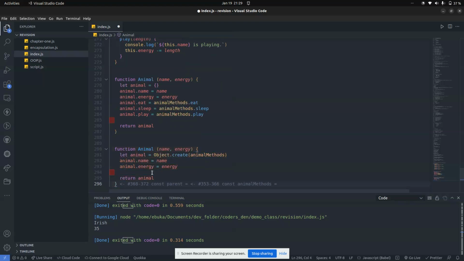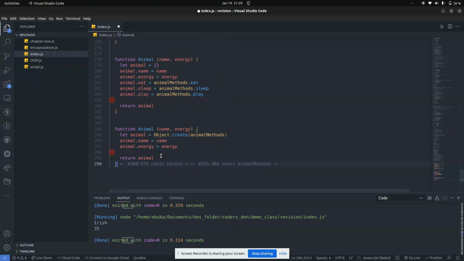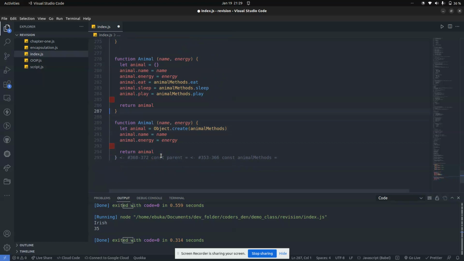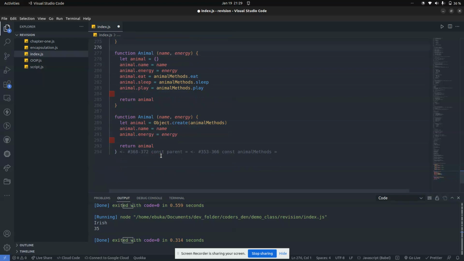So look at the difference between these two. Can you notice the difference between these two functions? Well, that's not actually the benefit. Yes, it's shorter, but one is not. This is an empty object.